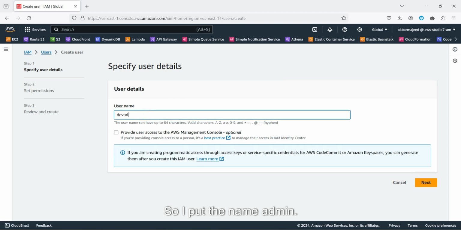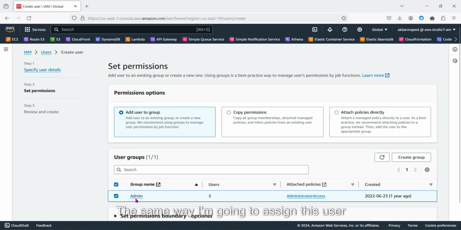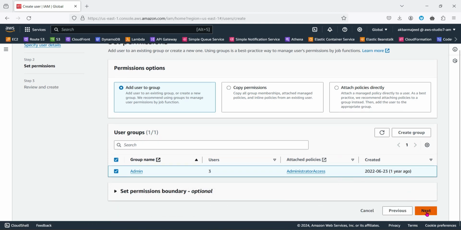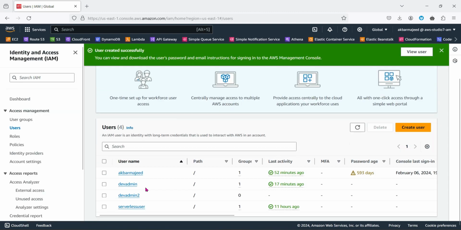So I put the name dev admin 2 this time, and no need to check this one because this is also going for CLI configuration. Click next. The same way, I'm going to assign this user to the admin group, which will have administrator access for this demo purpose. Click next and create user. Dev admin 2 has been created.